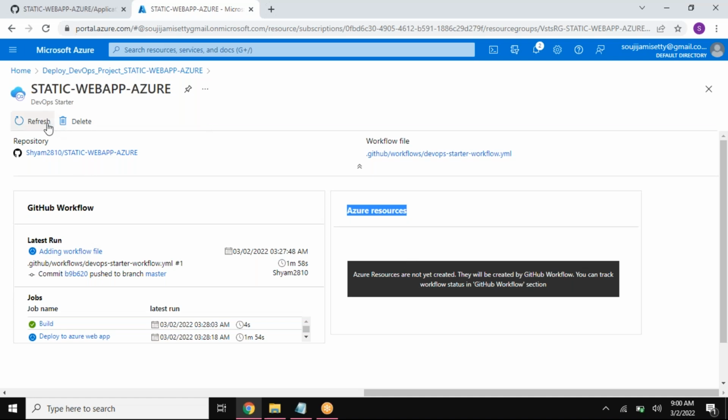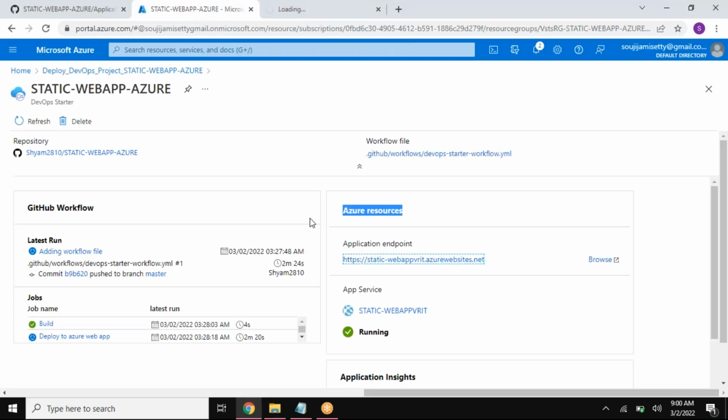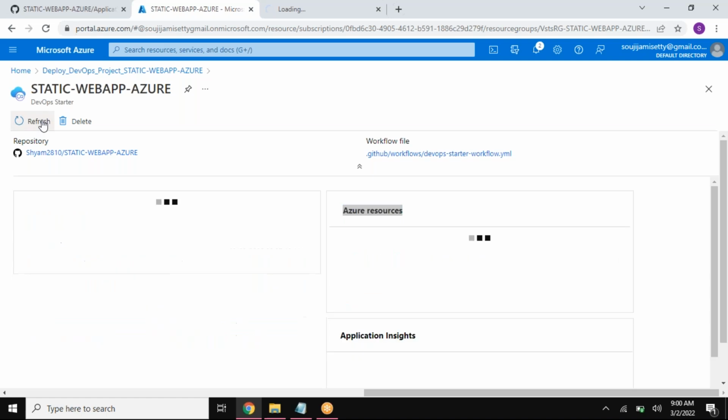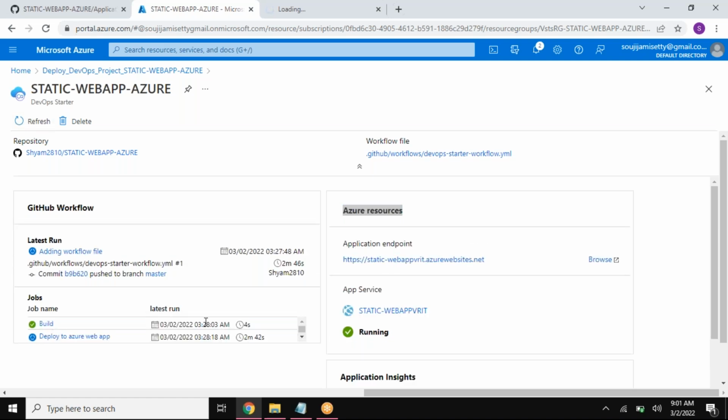So let me refresh my page in here. See, it's been done. Static web application has been created for me, and here is the URL endpoint. So click on my URL in here. Now I should be able to see some kind of a default page coming up in here. So let me refresh. This should also get a tick mark.